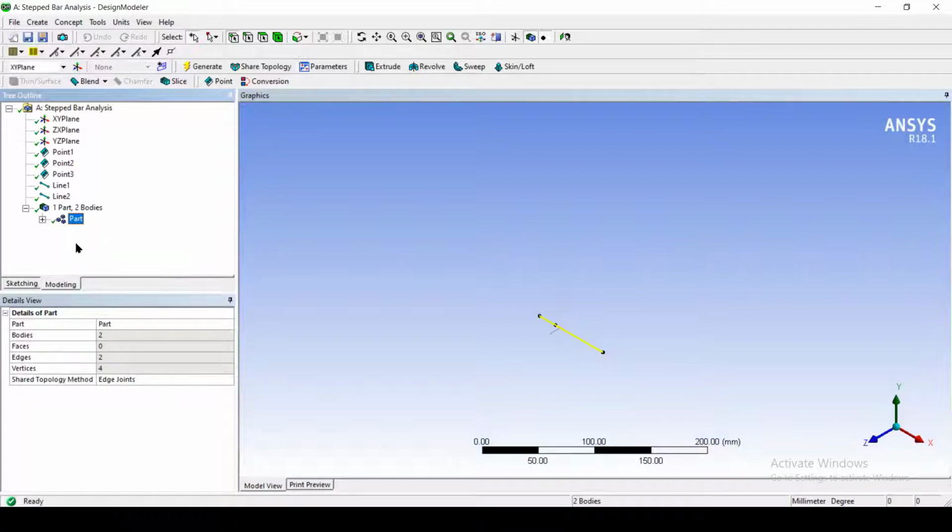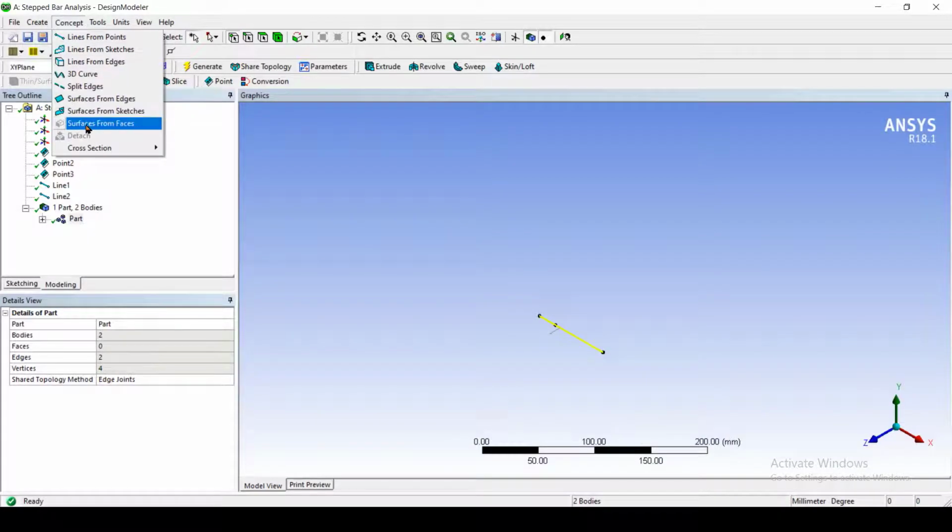So now we can see that two bodies are combined to produce a single part. So you can see here one part, two bodies. This is required because the force is acting at the end of the second body, and the force should be transmitted through the component. So we have now got a single component.